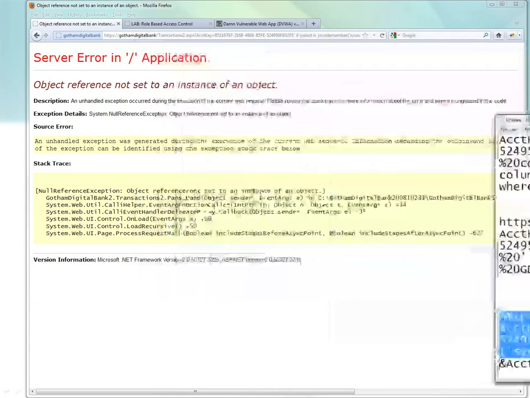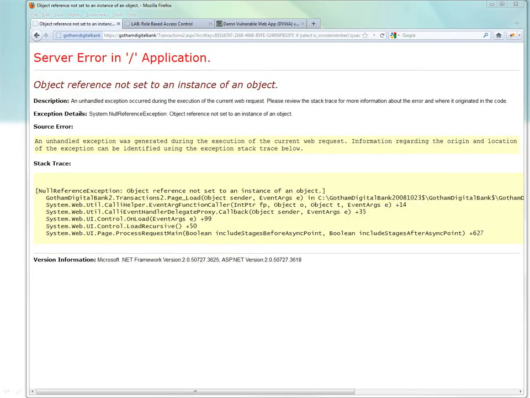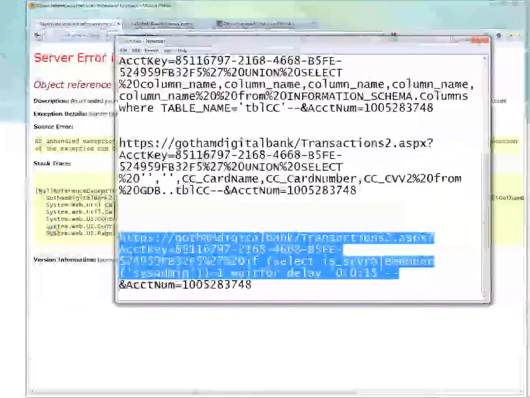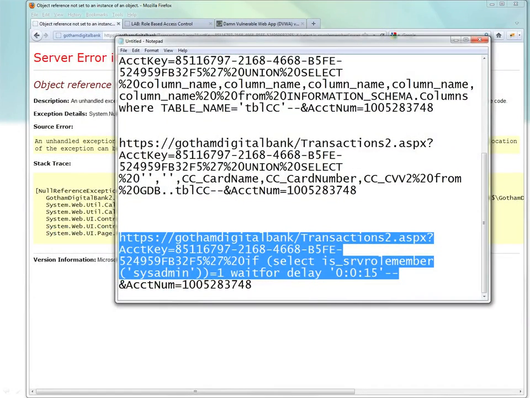Question? Yep. What was the purpose of the delay again? So the delay, because we're performing a conditional statement here. We're basically saying, if the current user is in the role sysadmin, if that's true. You mean for debugging purposes, just so you have some sort of alert? Yes. But there's nothing special about the delay. We could have done anything else, right?